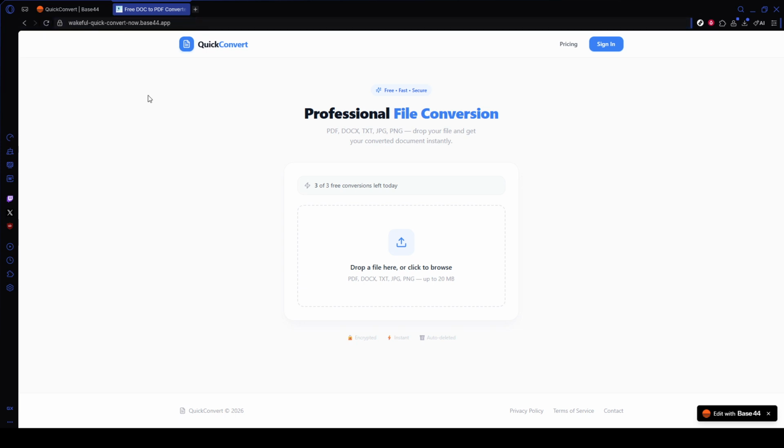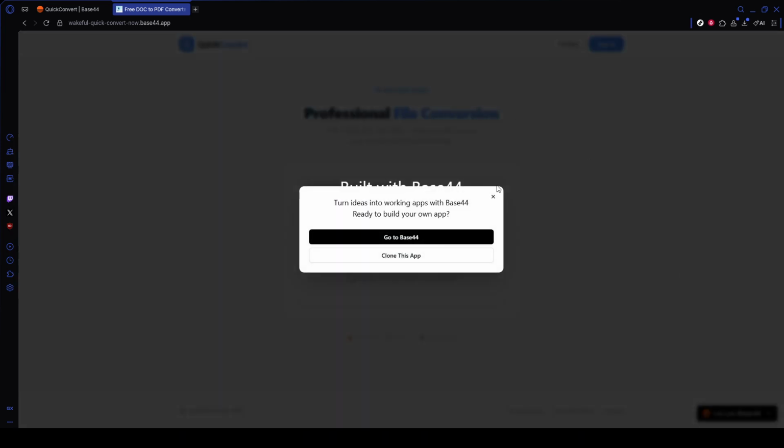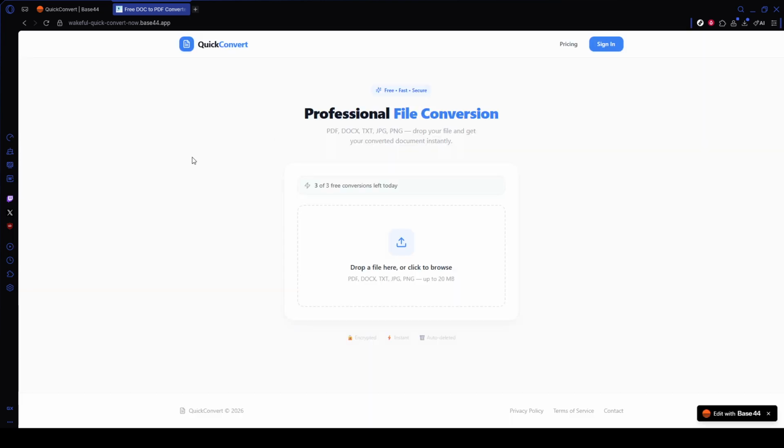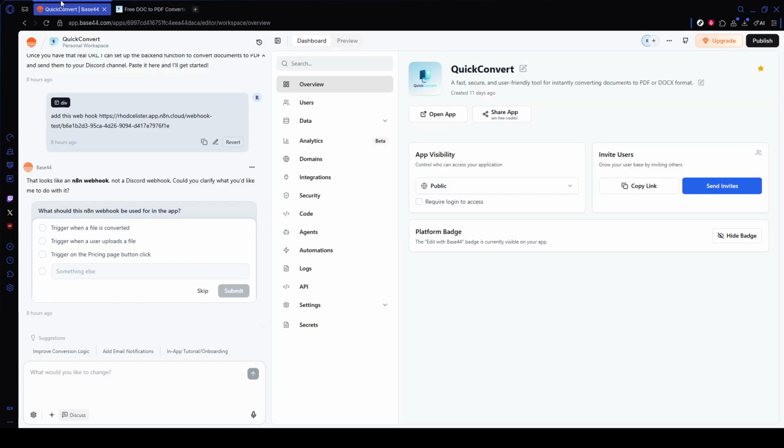On the live site, you'll see the small "Edit with Base44" watermark. That's the mark we're going to hide using the app's own settings so you keep a clean, professional look on your public pages. Next, head into your Base44 workspace for this app.